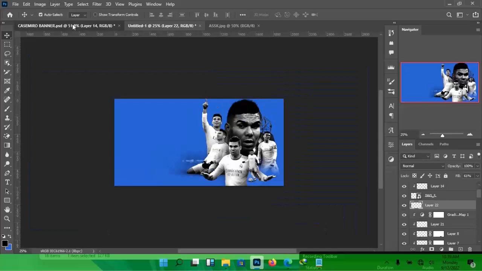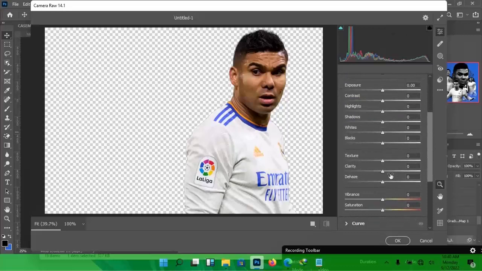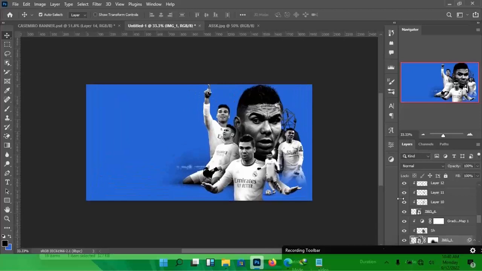So let's click on this image. Control Shift A to open the camera raw filter options, and then you bring down the highlights a little bit, and then boost the whites a little bit. Then increase the clarity, and go to okay. Good. So that is it for this one.